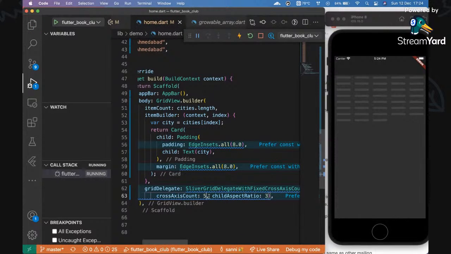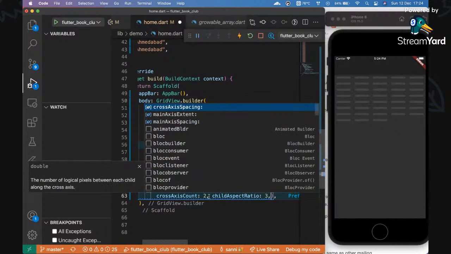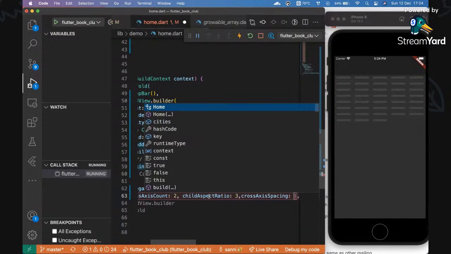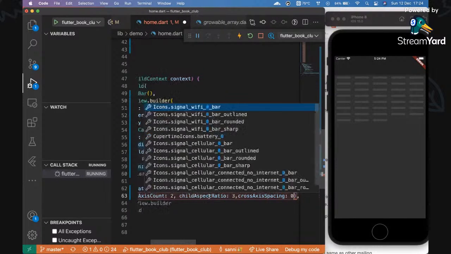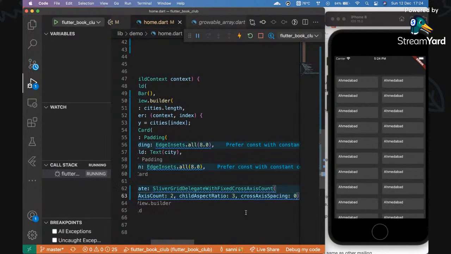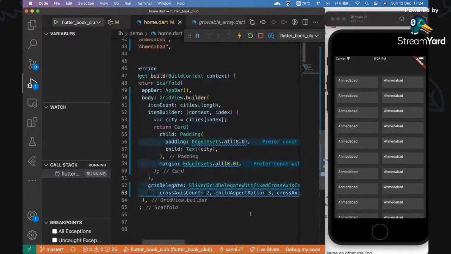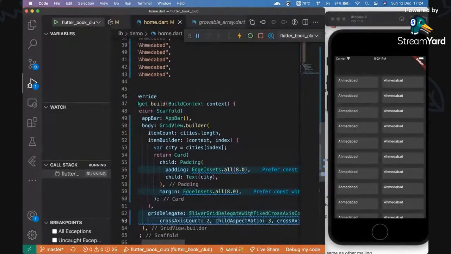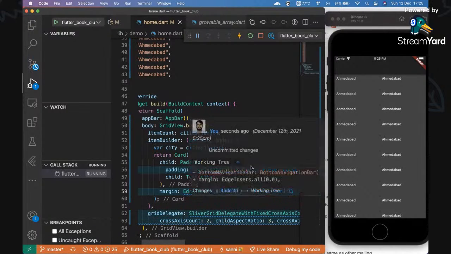So you can experiment here, and you can also alter spacing. So we saw spacing. Let's experiment. Main axis, cross axis spacing, so spacing between columns. Let's keep it 0. Oh, we already have padding there, so it is not showing up. But let's remove the padding. Sorry, margin.